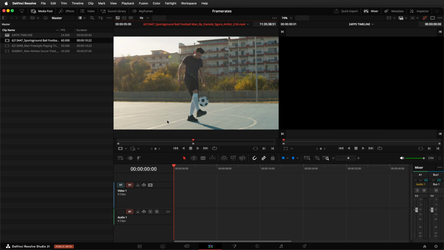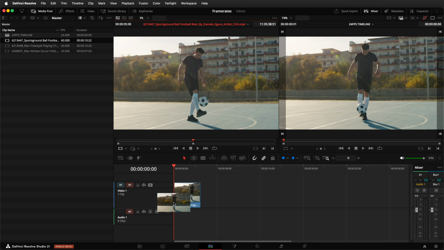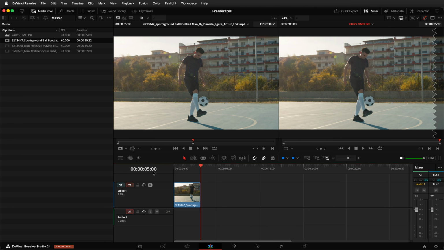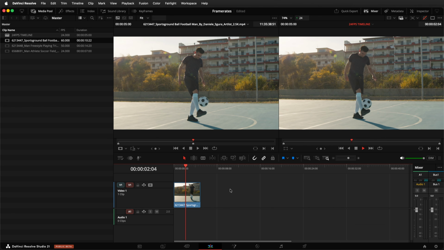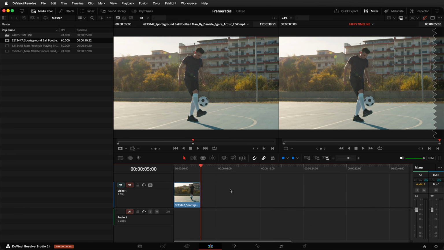Now when I add that footage to the timeline, by default, Resolve is going to automatically retime the media to accommodate the timeline frame rate. This means that the clip will play back its original real-time speed, so it will still last 5 seconds on the timeline, despite the lower frame rate of the sequence. But to do that, Resolve has to skip some frames.